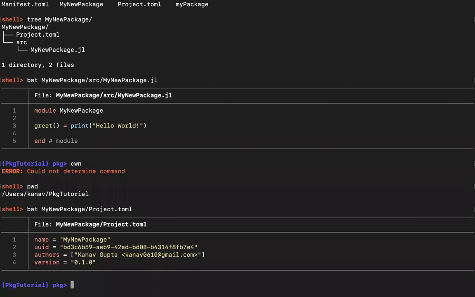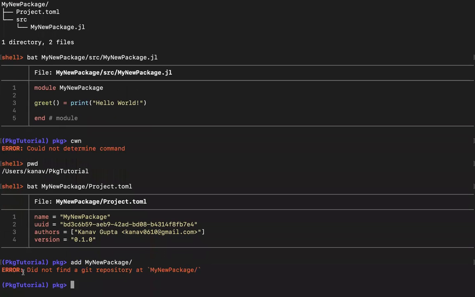Now, I am currently in the package tutorial environment, so I still cannot add this package. Julia tells us why you can't add this project, because this is not a Git repository. Everything that happens in Julia is very GitHub and Git centric. So the versions that we use in tagging a particular project on GitHub are the same versions that you get in Julia. So there's a hard dependency between Julia and Git, but you can still dev this package.